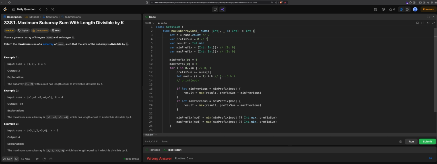Next, I will do the mods. k is 2 here. So 0 plus 1 is 1, and 1 modulo k is 1, which becomes 0. So we got the mod as 0 now. Let's consider the mod is 0. And then I'm going to find the value of mod in here. Since we don't have any values, we don't need to do anything. The same for the max. We don't have any. Okay, we have a value, sorry.